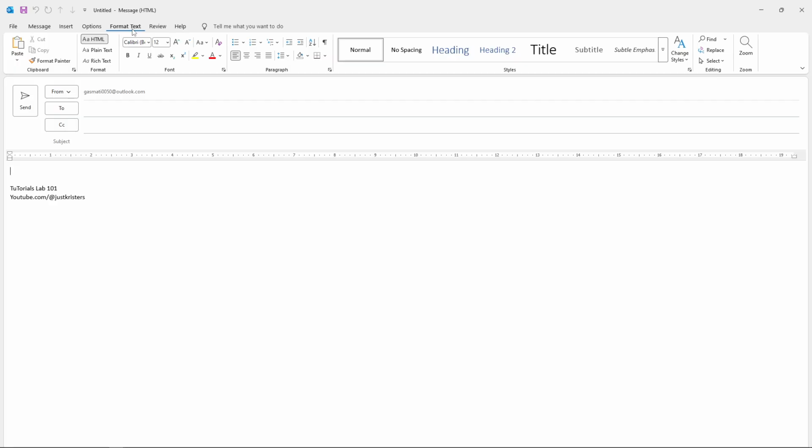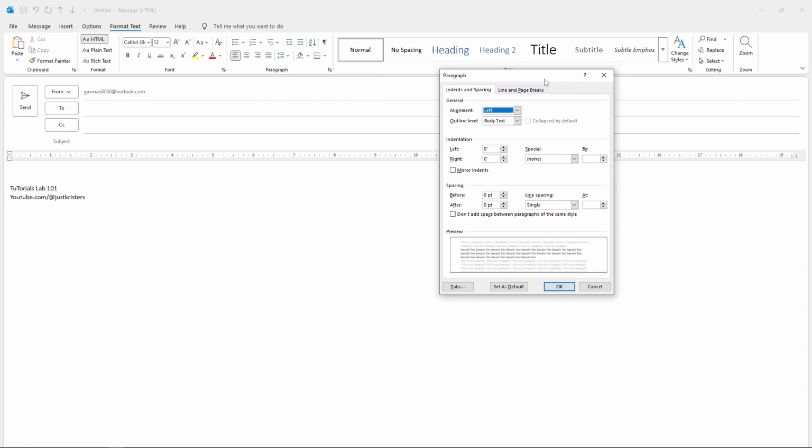Once the Format Text menu opens, look for the Paragraph section. You'll notice a small drop-down button in this section. Click on it to open the Paragraph Customization window. This is where you can control how your text is spaced and aligned in your emails.